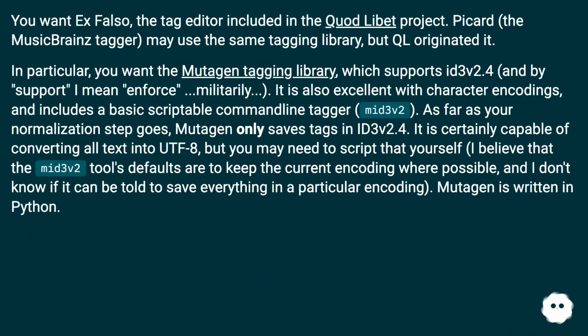You want Xfalso, the tag editor included in the Quodlibet project. Picard, the MusicBrainz tagger, may use the same tagging library, but QL originated it. In particular, you want the mutagen tagging library, which supports ID3 v2.4, and by support, I mean enforce, militarily. It is also excellent with character encodings, and includes a basic scriptable command line tagger, mid3v2.